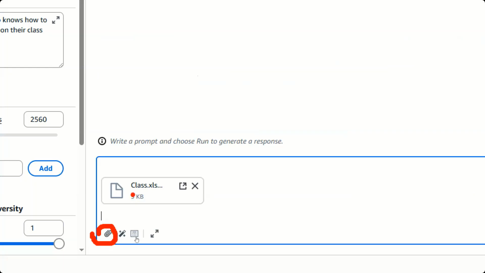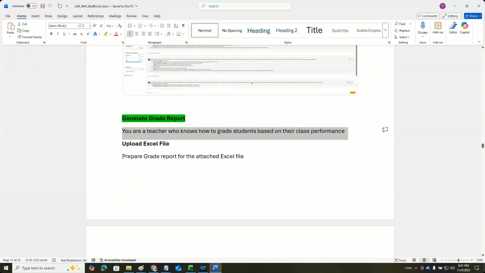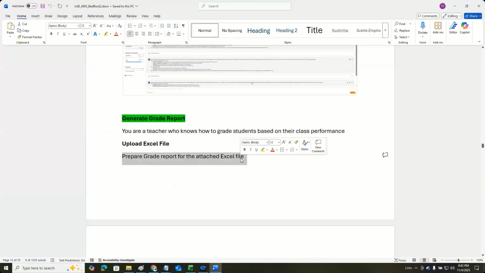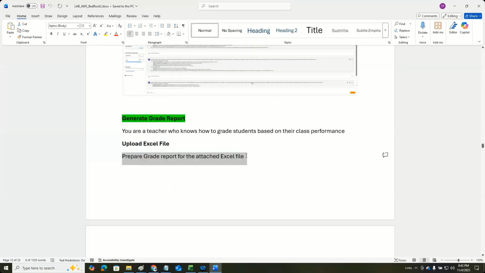Now go to the Word document. Here you can see this is the prompt. Make sure you copy this prompt. Always look at the screen. The best thing you can do is pay attention here. I'm saying prepare grade report for the attached Excel file. So you're going to copy this. This is the user prompt. I'm going to copy this, Control C, and go to your AWS and just do Control V like that.